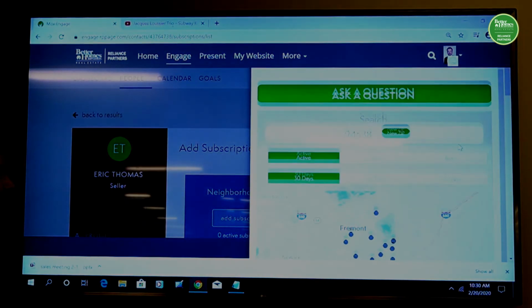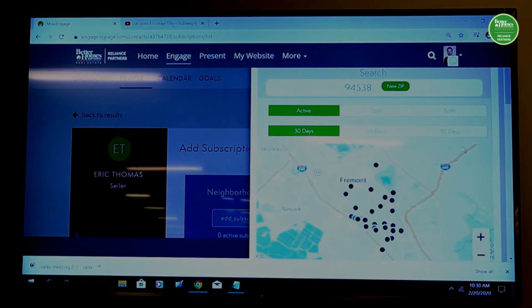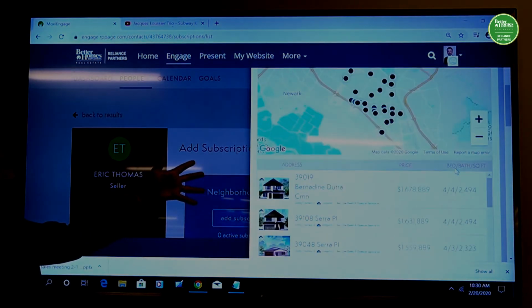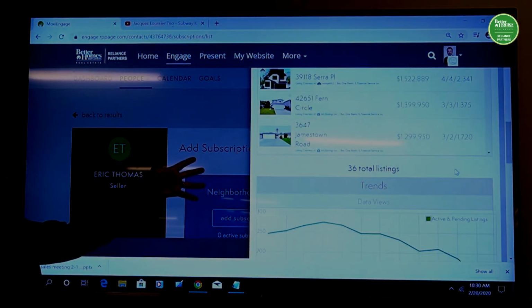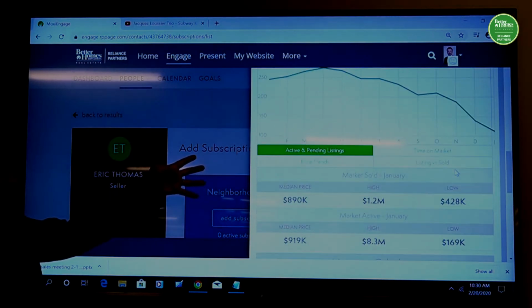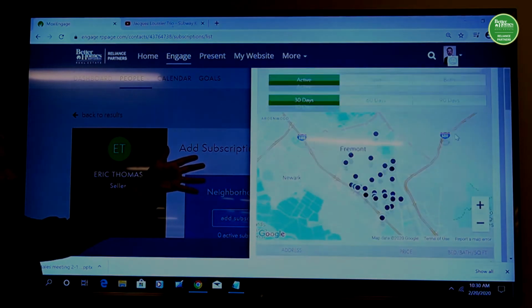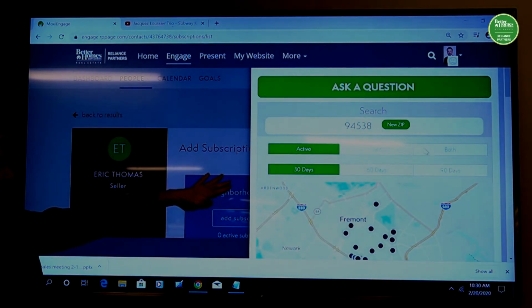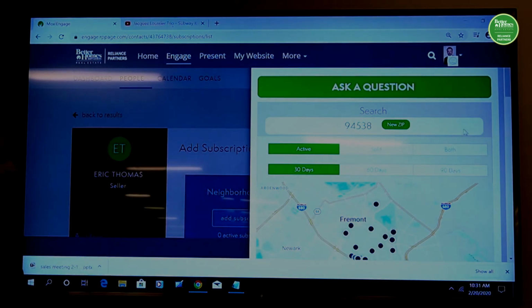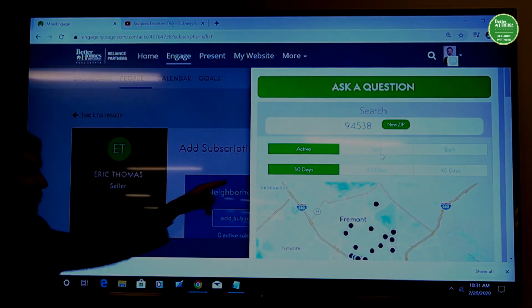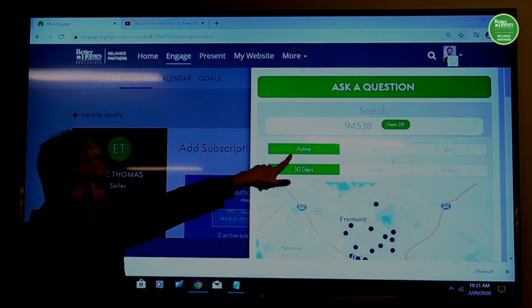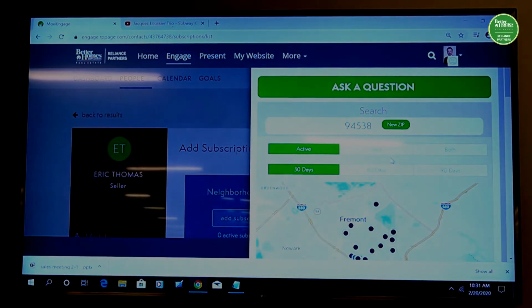This is a 94538 report, so this is what I'm going to get every month. Oh, and here's the trends and the highs and the lows, and there's a mortgage calculator and a map view, and I can look at actives or solds or both, and I can look for the last 30 days or 60 days or 90 days. It's a neat little tool. The buttons don't work in the preview mode, so you have to have the live one. And of course, you can always set yourself up with one of these just to kind of see how they look and feel and so forth.